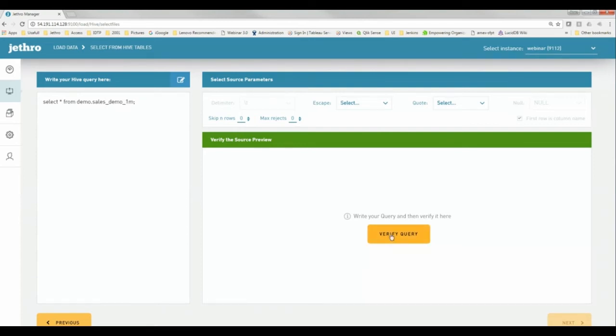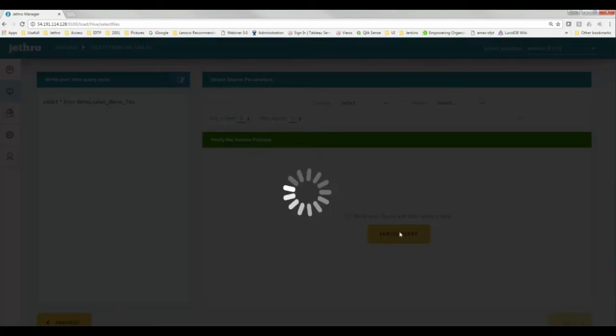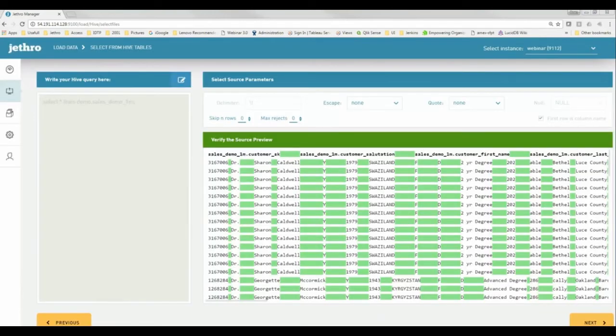So I've placed here a query, and I'm clicking Verify Query. What happens next is that we get a preview of the data that we want to load from Hive. With this preview, we can look at the data. We can make sure that this is indeed the data that we want to load. Highlighted here are the delimiters between the values, so we can see the exact values. We can see the column name in Hive.